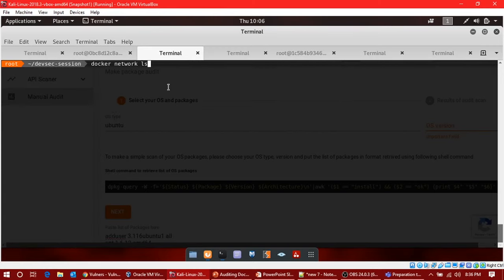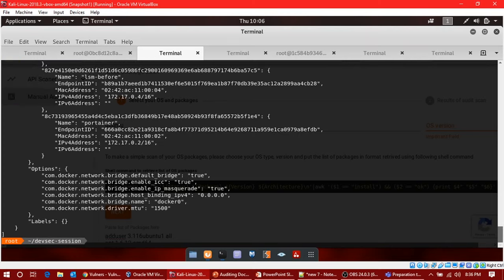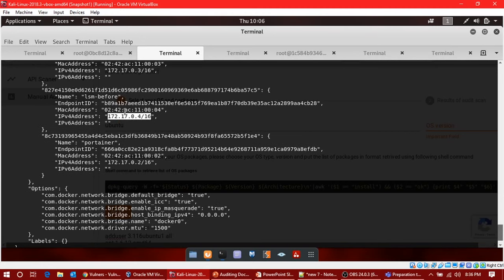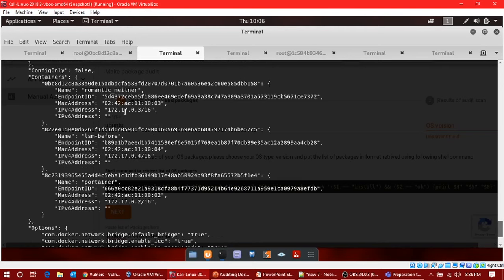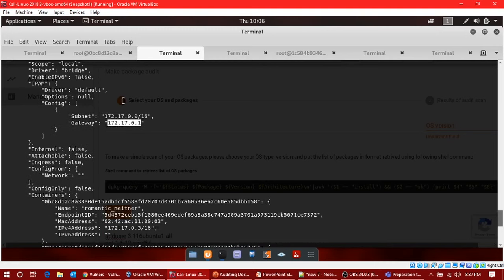So you can view the networks that are available in Docker with docker network ls. If you want to view details about a particular network ID, you could use docker inspect followed by the network ID. You could see the network range that is available, IP addresses, IPv6 addresses, and other details of that particular network.